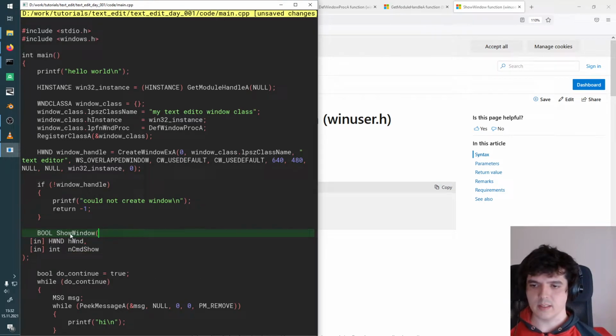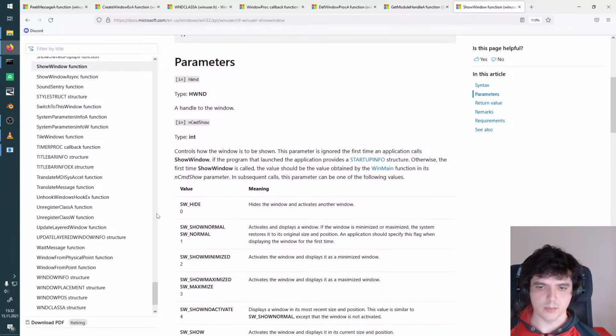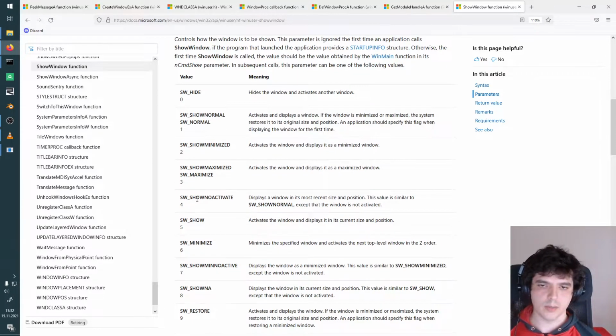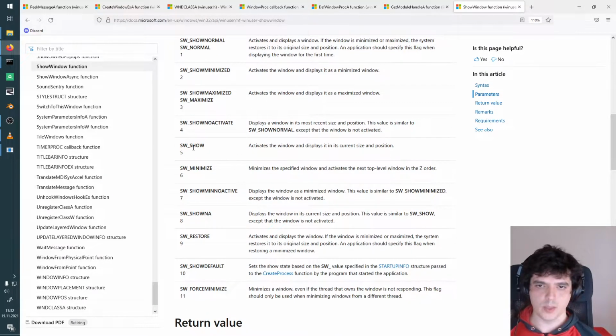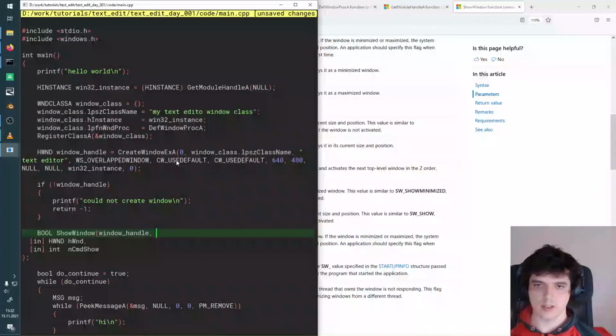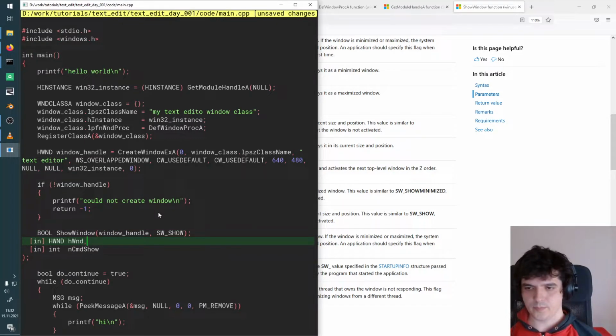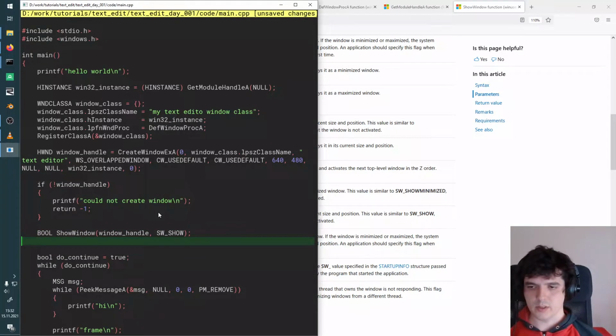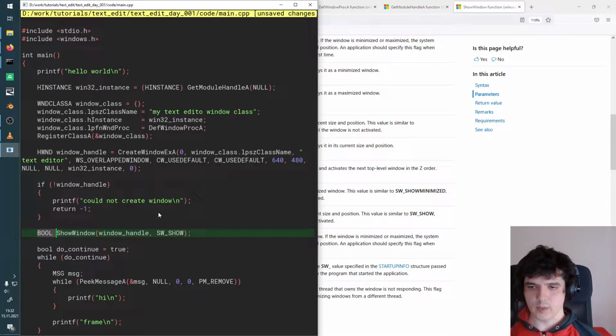So in our case, the show window function wants to know which window to show, in our case the window handle, and it wants to know how to show it and what kind of style, like is it maximized or anything. So you can read up on how you want the initial pop up to be, and we're just going to use the default one, like so. It's always good to wrap around these functions to see if something has failed, but I'm not going to do it right now.